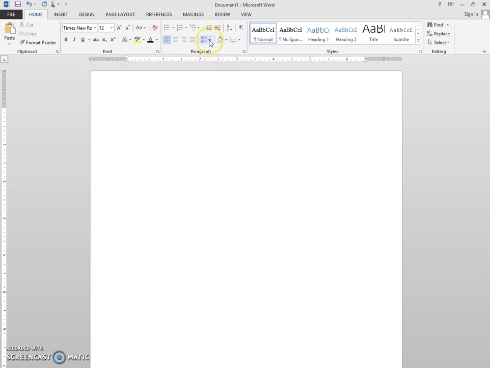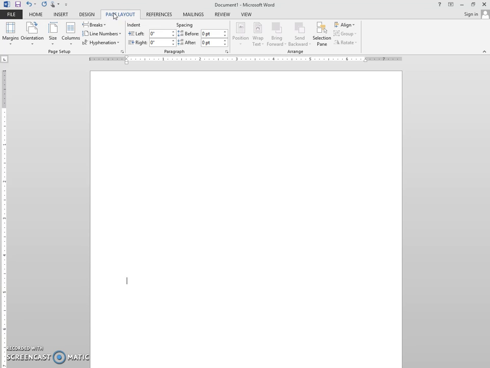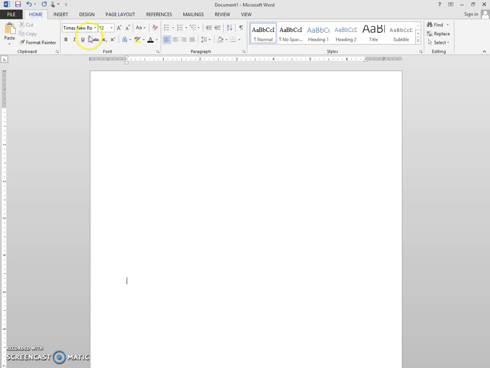So we talked about paragraph and line spacing. We talked about the page layout here, and we talked about the font. So consider that as you're moving forward with your paper. These are easy ways to make sure that you get full credit.